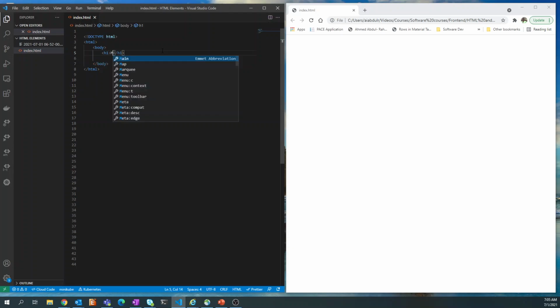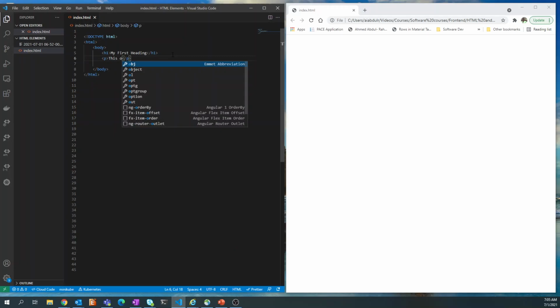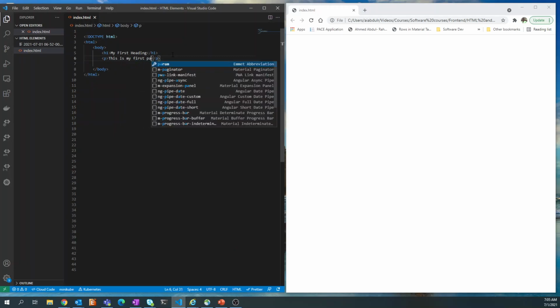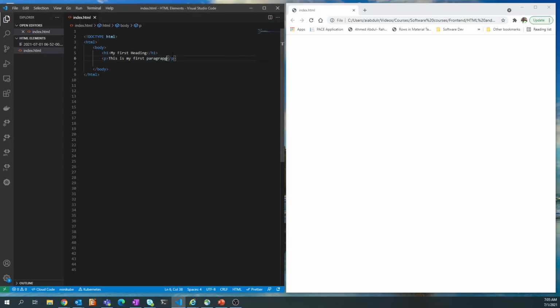I'm going to call it my first heading. All right, that's okay. And then let's put a paragraph, a P element in there. So I'm going to put a P element, and I'm going to say this is my first paragraph.